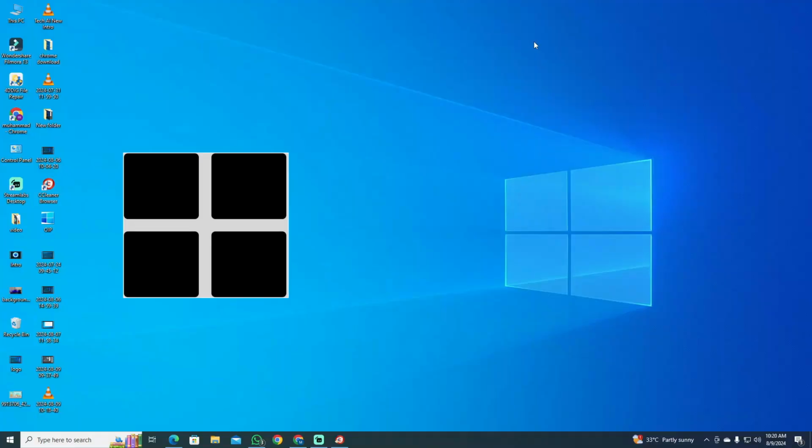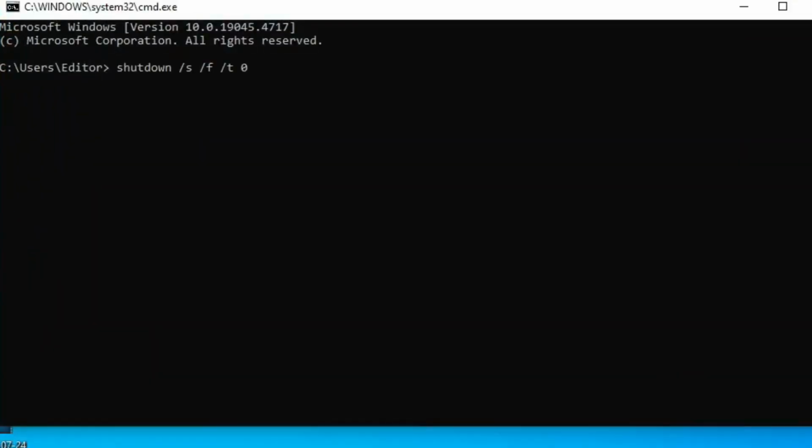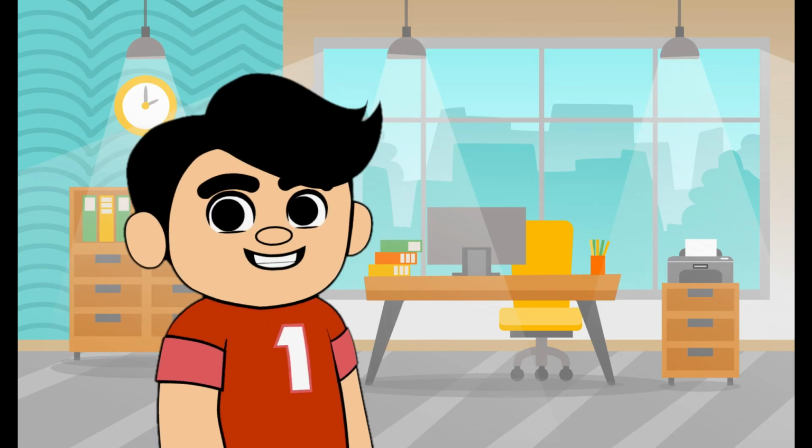Method 4. Command prompt. Press Win plus R. Type CMD and press Enter. Type shutdown /s /f /t 0 and press Enter.